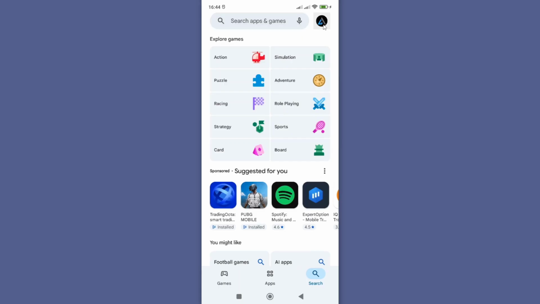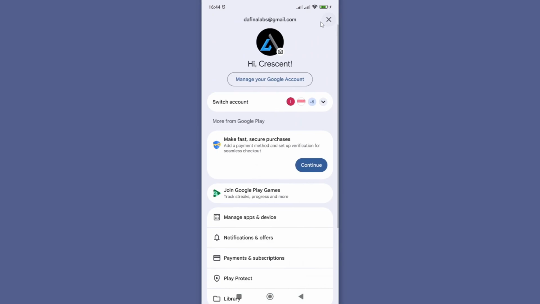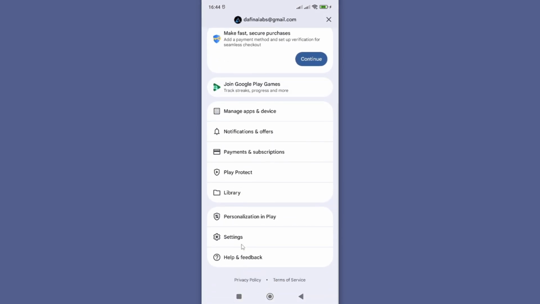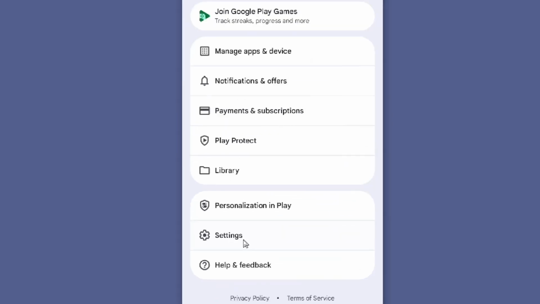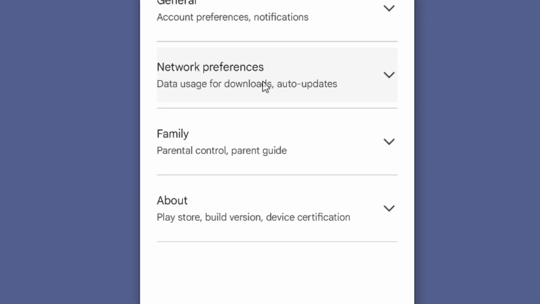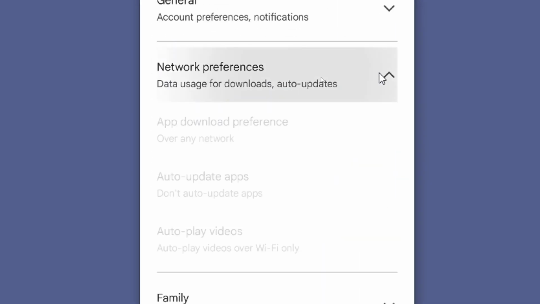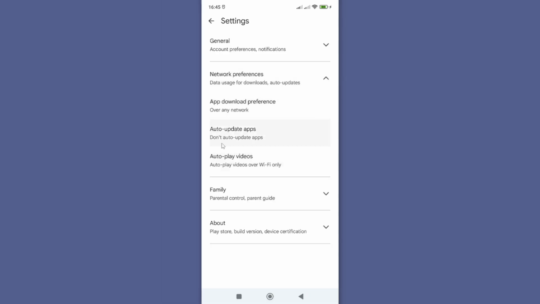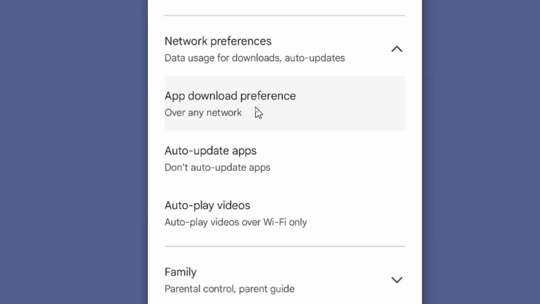However, if you're already logged in but unable, then go ahead and tap on your account here and scroll down to settings option. Now, if you tap on settings, you'll be taken to this page. Look for network preferences, and under it, you should see various options. Go ahead and choose app download preference.